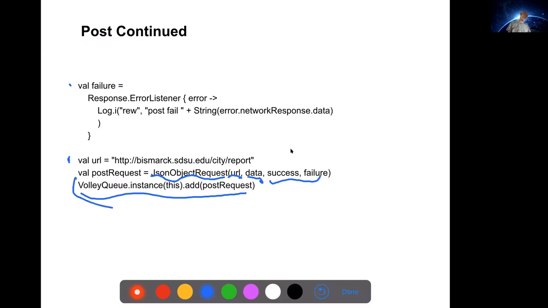And I meant to change this because I had a special class to hide the two lines, but you've seen those two lines before, right? So we just basically want to create the request queue and then add the request to it. So this syntax is not going to work for you. So I'll just make that clear by doing this and leave it like that. And that's it. That's all we need to post data to the server.